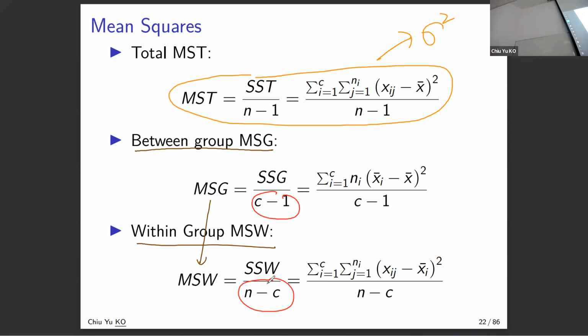You may ask why. Because how many group means do we have? C group means. Suppose you have 3 groups, there are only 3 group means. So that's why C minus 1, because it's a sample. We're talking about how many group variations, only C groups. So that's why C minus 1.